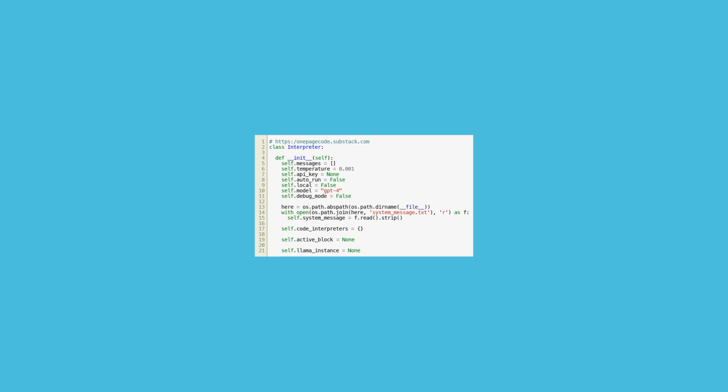The messages variable is a list that stores the messages generated by the program. The temperature variable is a float that represents the temperature parameter used by the OpenAI API for generating text. The api_key variable is a string that represents the user's OpenAI API key, which is used for accessing the OpenAI API. The auto_run variable is a boolean that determines whether the program should automatically run code without user confirmation. The local variable is a boolean that determines whether the program should use the code llama interpreter for local code execution, rather than the OpenAI API.